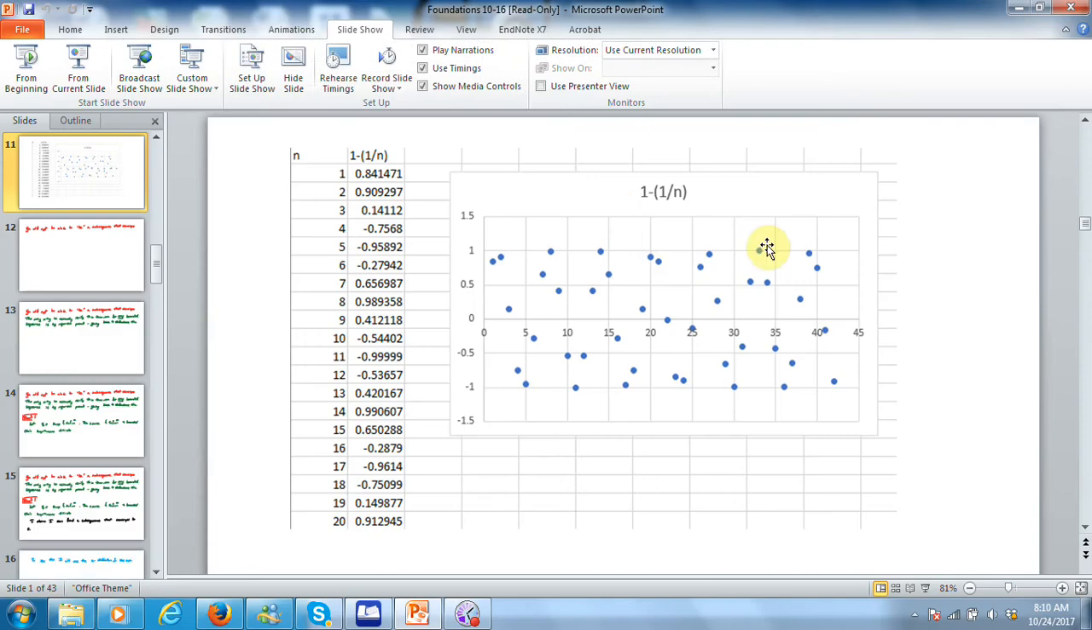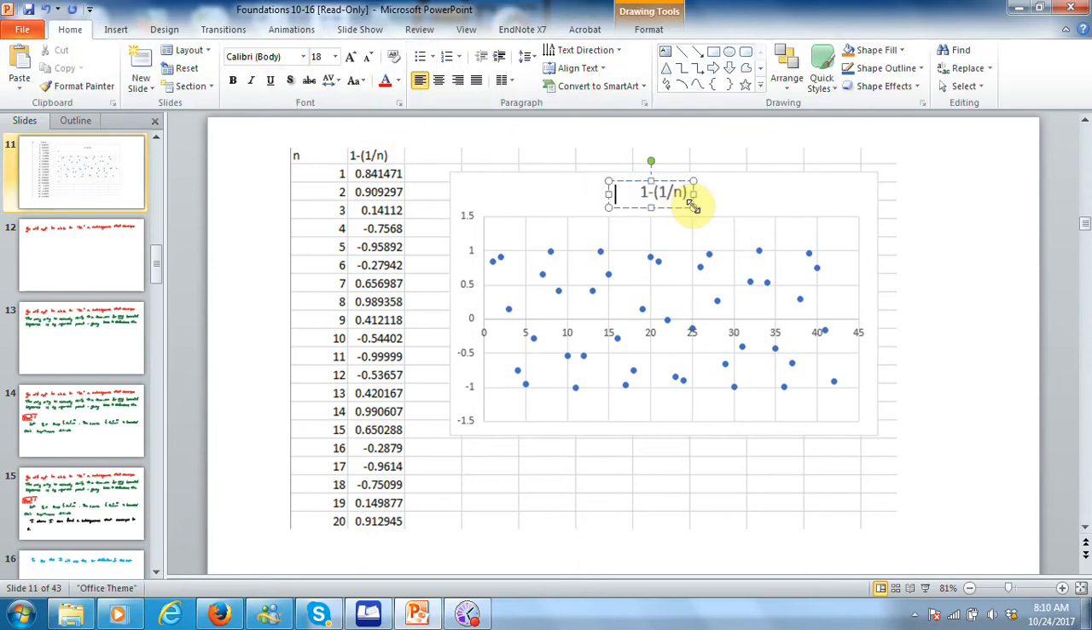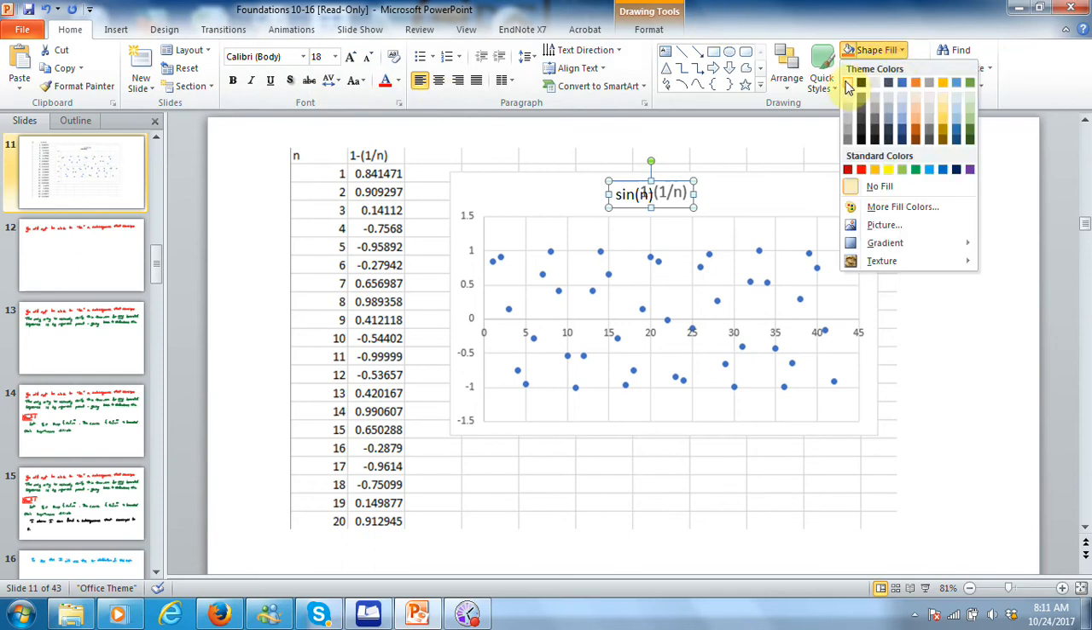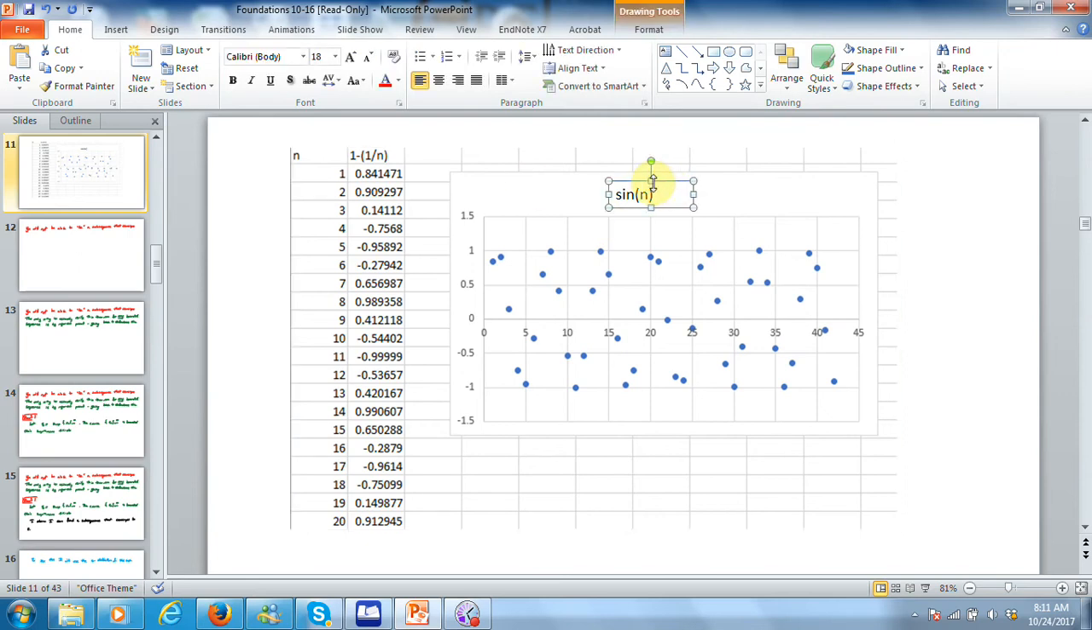This is actually bothering me, so I'm going to put up a little thing here. Let's put up a little thing here that says sin n. And give that a shape fill. There we go. Much better. We'll just do a copy, paste, so that we have this out here.